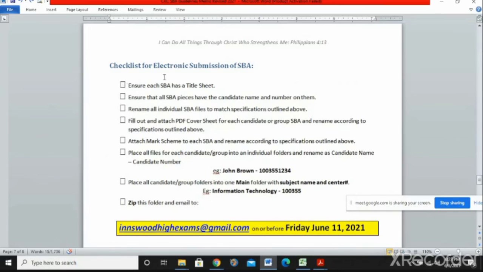Ensure each SBA has a title sheet. Ensure each candidate name and number. Rename and verify. Fill out this. Run through this checklist and make sure that you did everything here. This is the email address that you are to send it to.